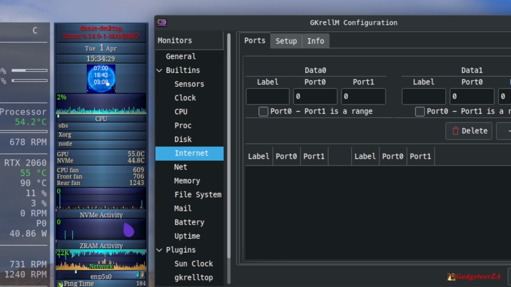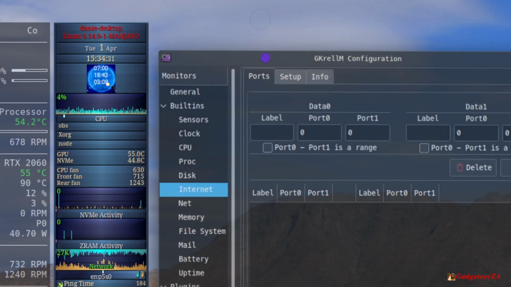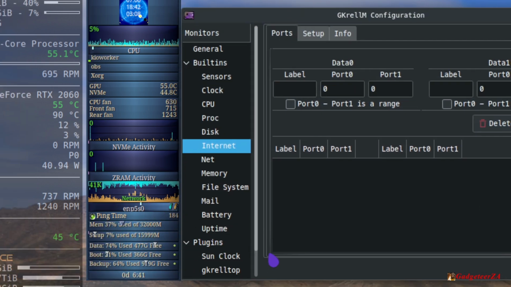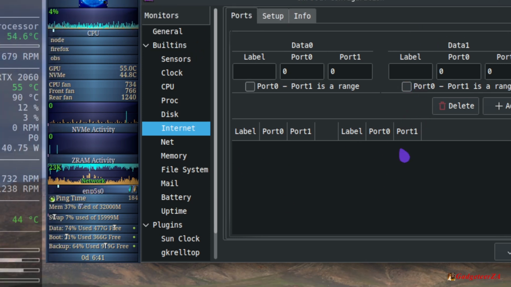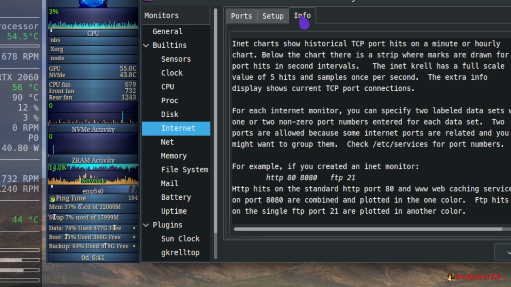Internet, let's just go down a little bit. Internet is going to be this one. Oh, sorry, Internet is actually not that one. Let me just double check here. I don't think I've got internet on at the moment. Let me just quickly check. Oh, it shows the TCP port hits. That's right. So I'm not actually worrying with that.